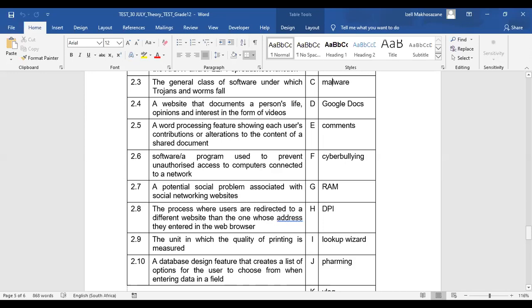2.8, the process where users are directed to a different website than the one whose address they entered into the web browser. The answer to 2.8 is J, pharming. 2.9, the unit in which the quality of printing is measured. Okay, so the quality of printing is measured in what? DPI. Can you see H?